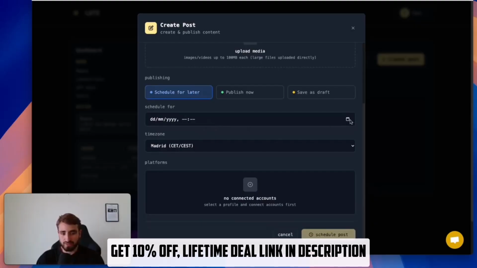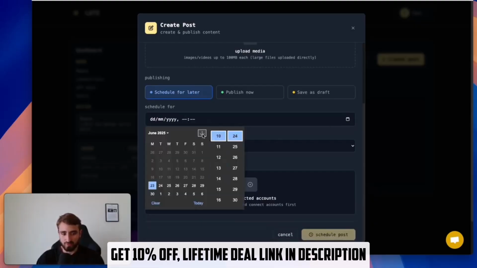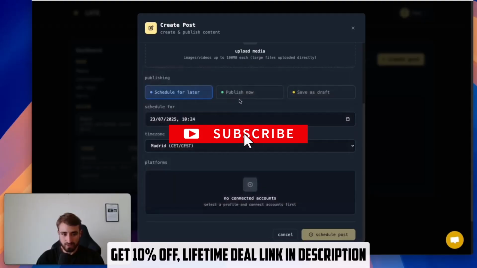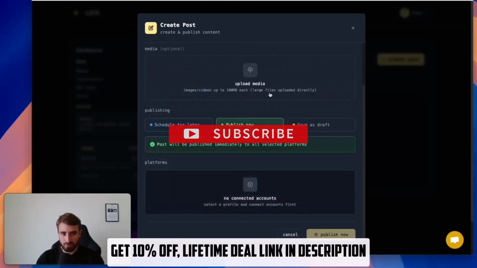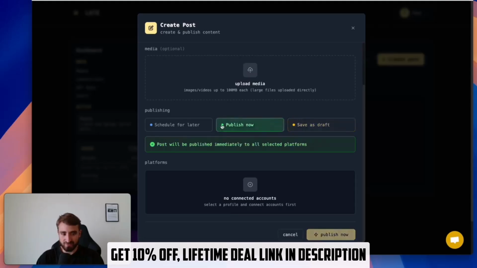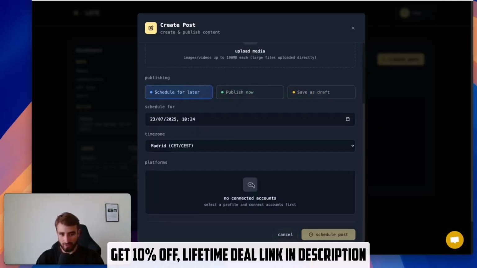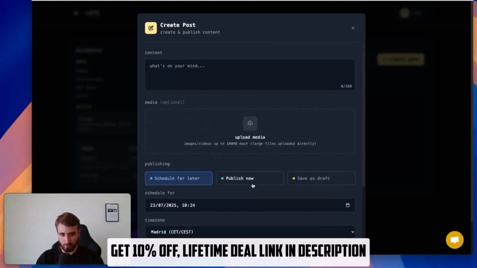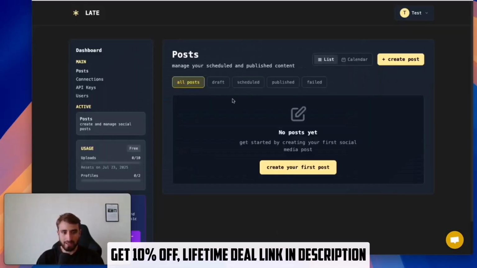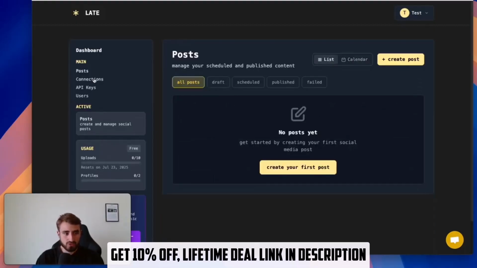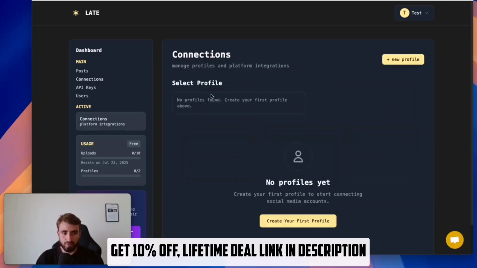If we schedule it, we can just choose the date that we want and our time zone, and then we can publish it now or just save it as a draft, right? And here all our connected accounts will appear, but currently obviously we don't have any. And also we have this calendar view, which we'll review later. So in the connections tab, we have the profiles.